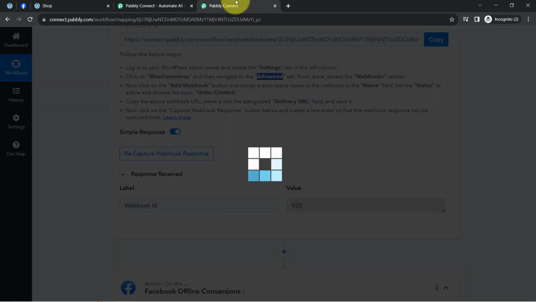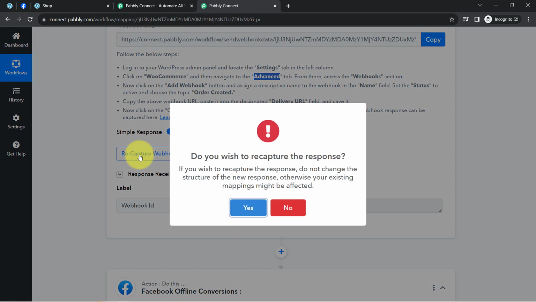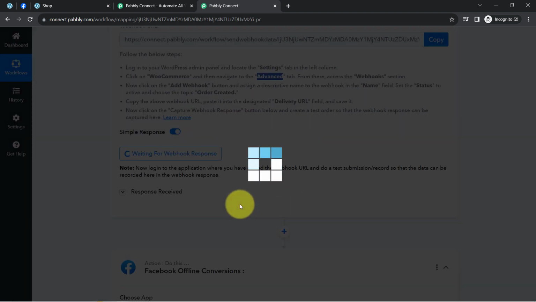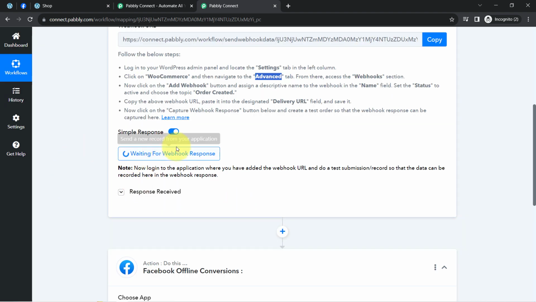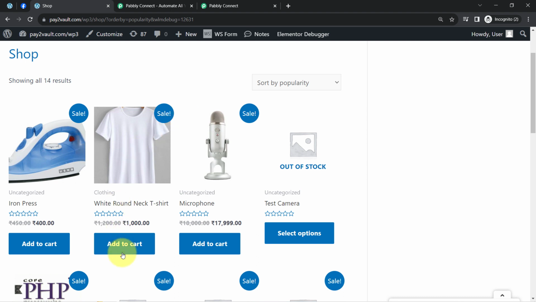In order to test this integration, we are going to click on this button once again, and then in front of you I am going to place some dummy order, and you will see how the same order details will be received as a response. Okay, so here we have that online store. How about I make a purchase for this white round neck t-shirt? Okay, give me a second.